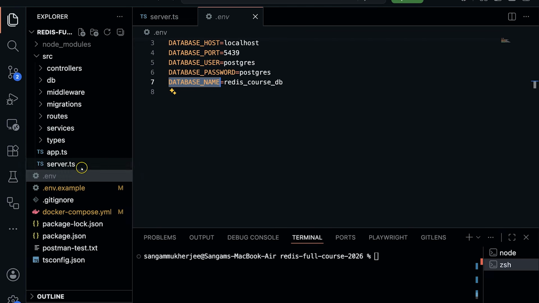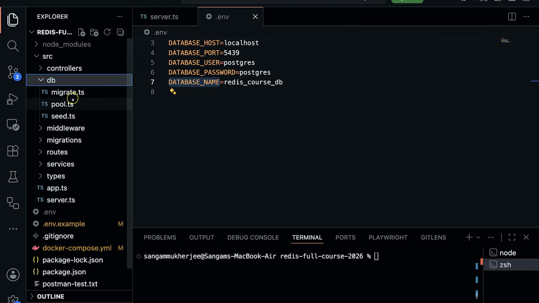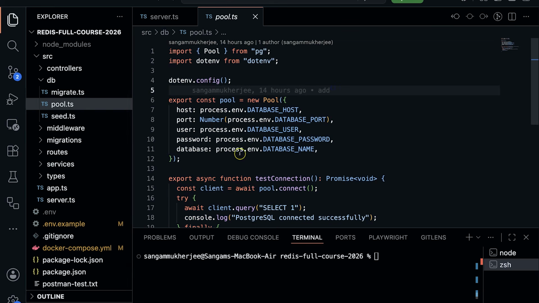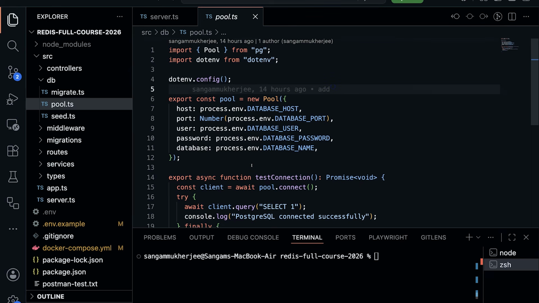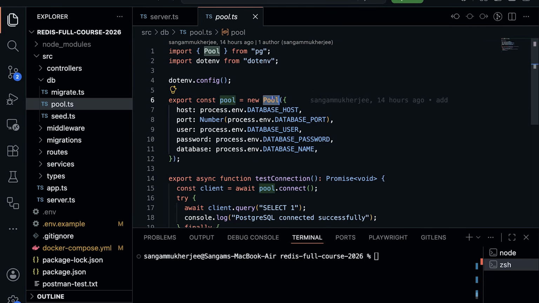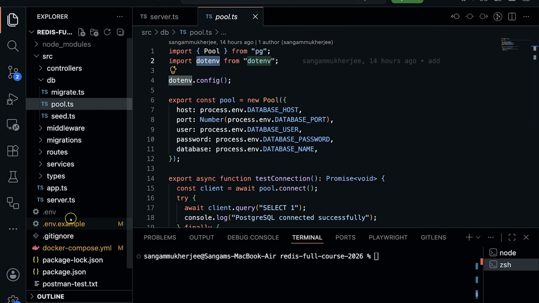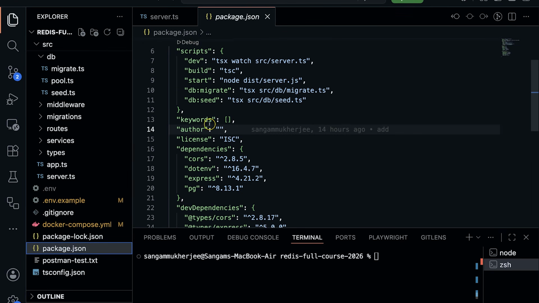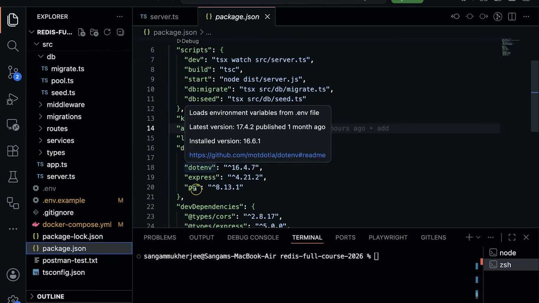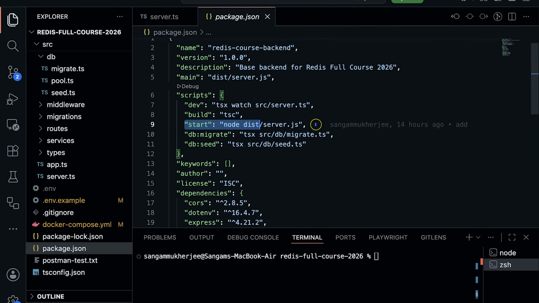Now let's start with the first one. You can see that we have a db folder, and we have a pool.ts. Here we are just creating the connection pool, with the new Pool from the pg package, and the dotenv package. Before that, I also wanted to mention that if you go to package.json, you can see that we have dotenv, express and pg, and we have a start script, db migrate, which I'm going to explain, and the db seed.